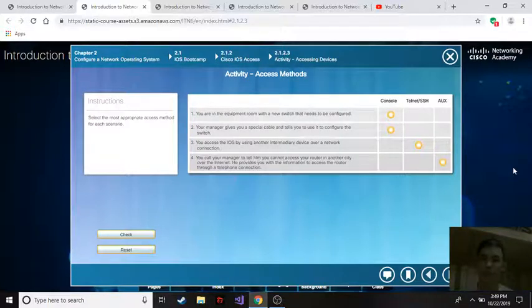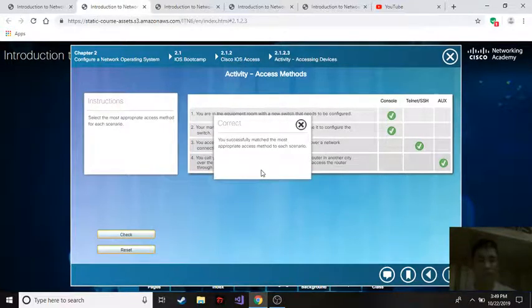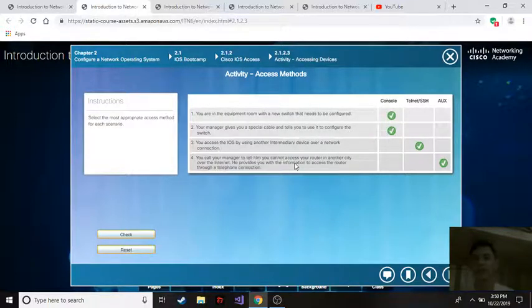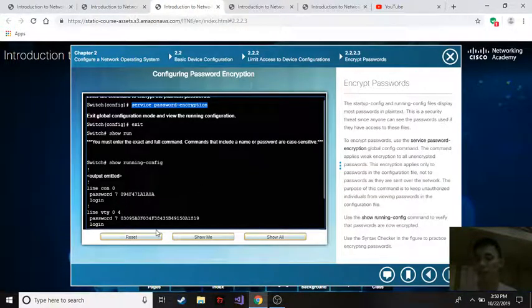So I hope I got the right answers in every scenario. So let's check if we got it all right. So there you have it. I'm glad that I managed to answer all of the scenarios with the proper access method. So we are good here in the first activity. So let's proceed to the next activity.